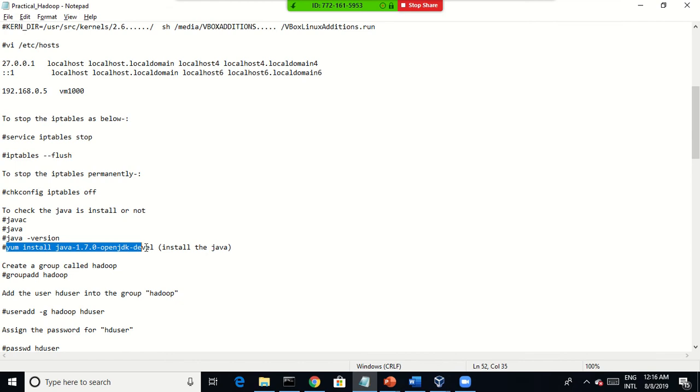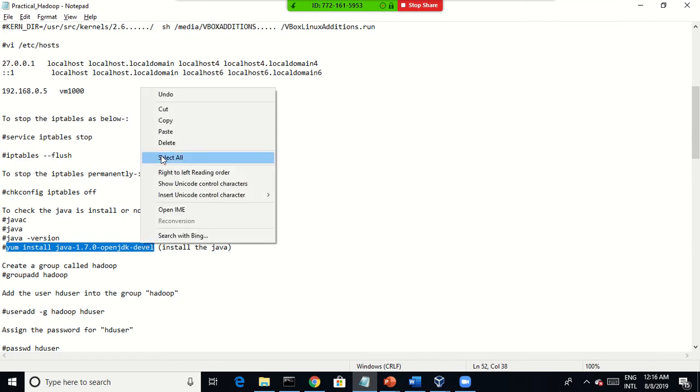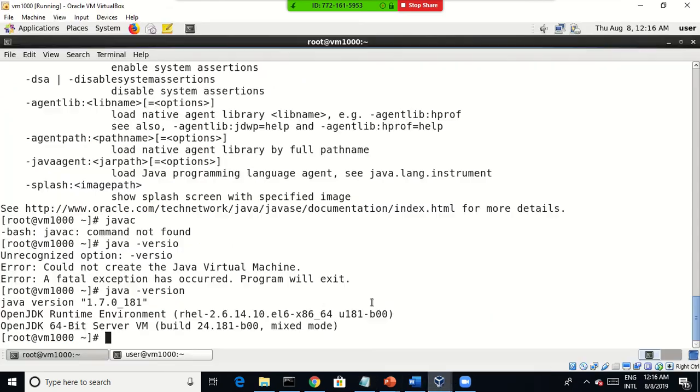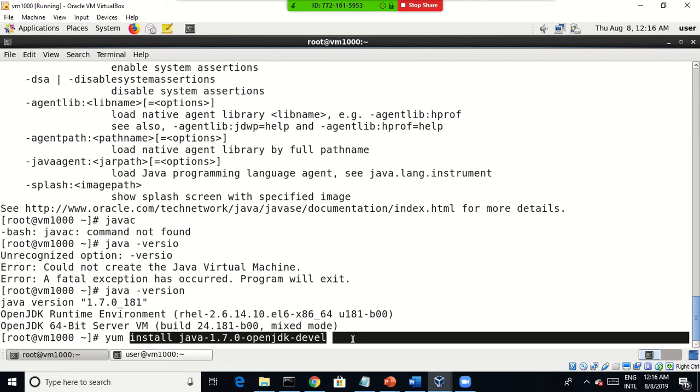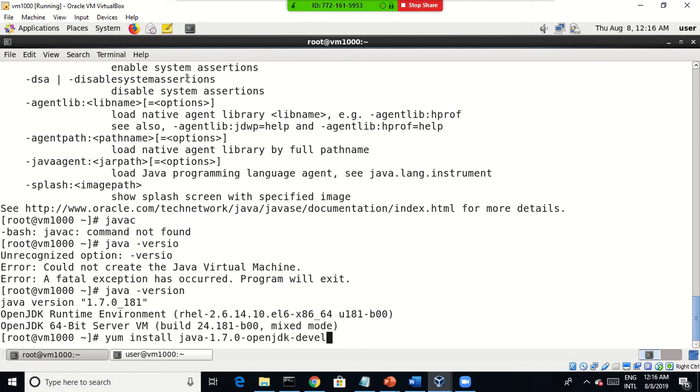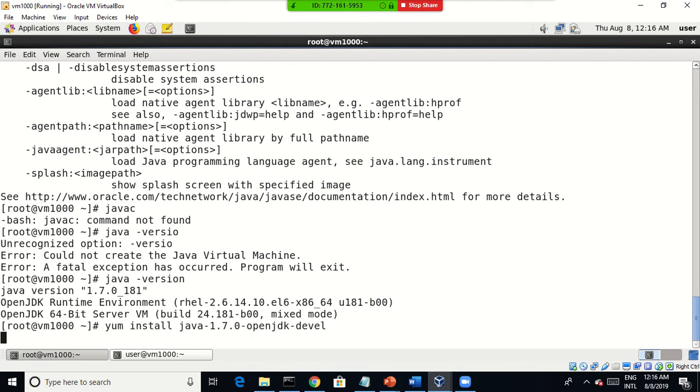So what is the command? This is the command to install the JDK. Let me execute it, copy paste. yum install is the Unix command to install software from the repository: yum install java-1.7.0-openjdk-devel. This way we can install the software. It will connect to the internet, download from there, and install. Hit enter.